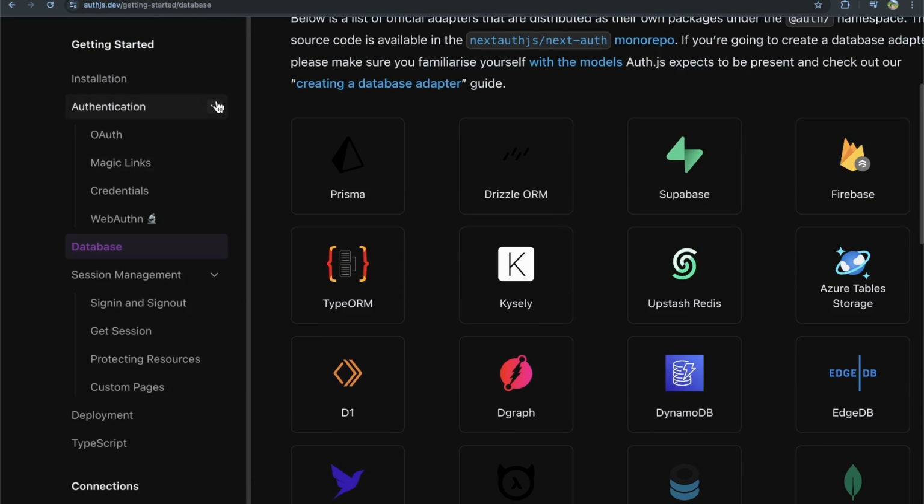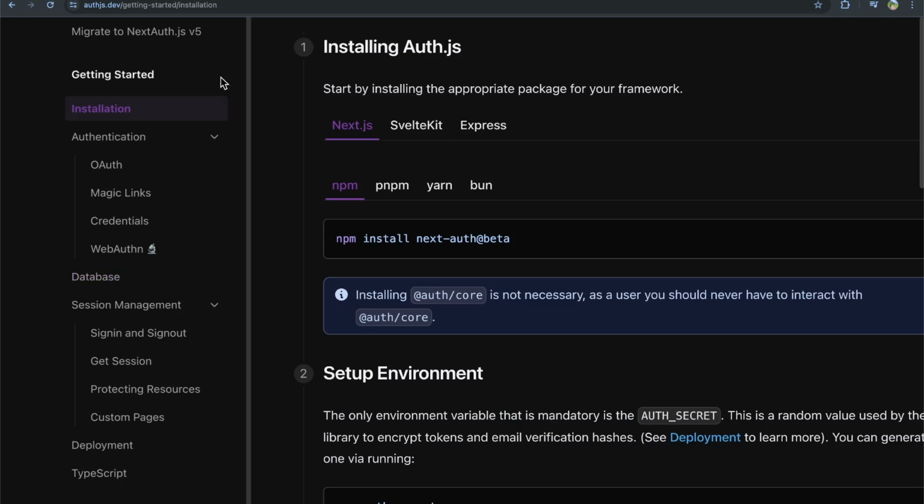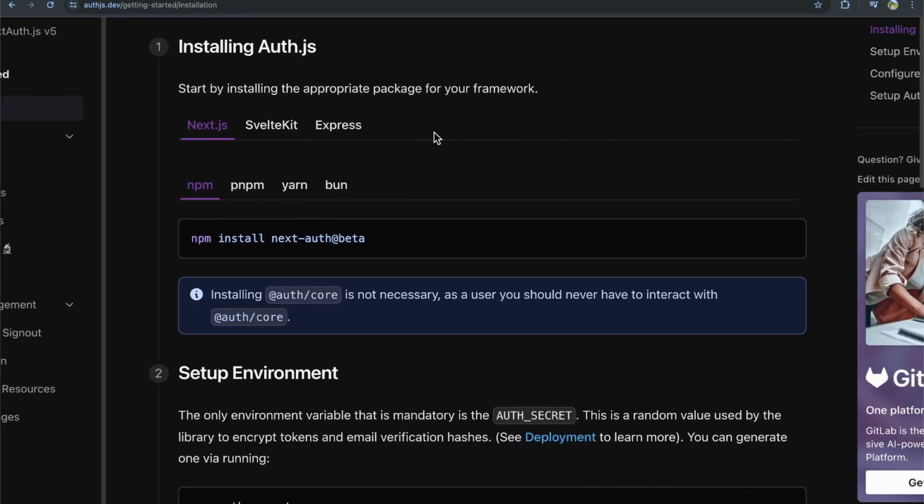So in today's video, we're going to focus on installation and authentication. We're going to use OAuth with GitHub, and then we're going to do some session management as well. And in part 2 of this guide, we're going to look at integrating NextAuth with a database. So that's going to be coming in part 2. So let's go back to installation here and start at the top.